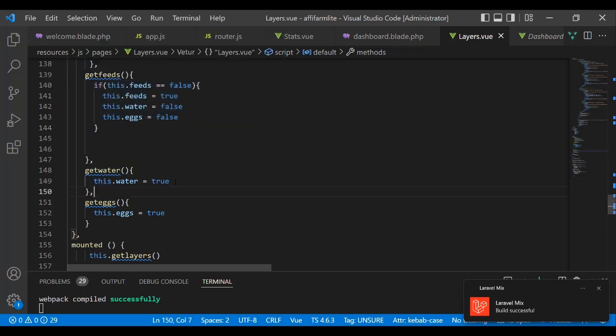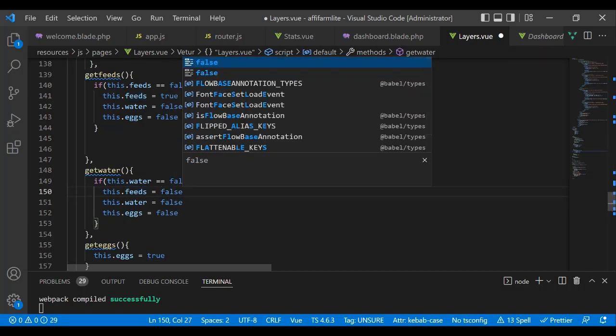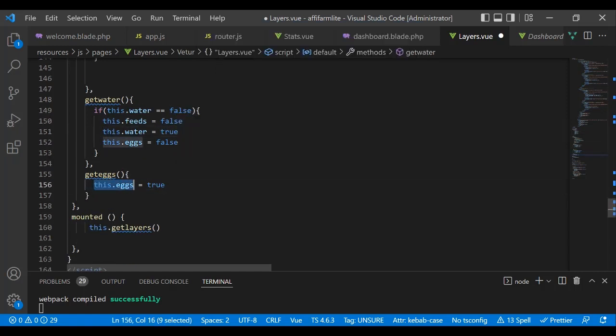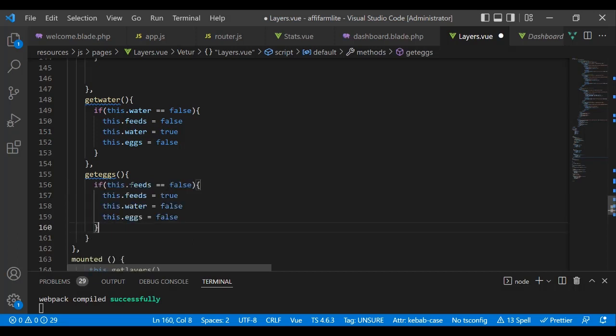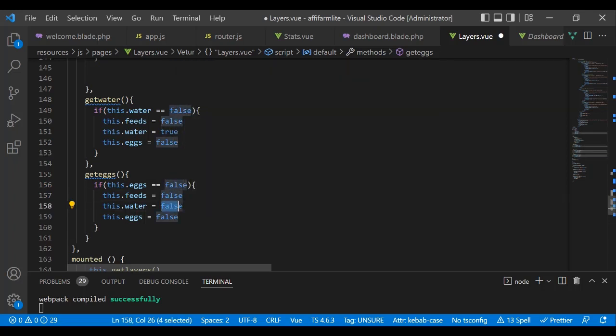just interchange. So which means if this dot water is equal to false, make sure that this dot feeds is equal to false, this dot water is equal to true, and then this dot eggs is equal to false. Then the other is if this dot eggs is equal to false, so like it's not showing, okay? So you make sure that this dot feeds is equal to false. If it was showing, it will disappear. This dot water is equal to false and this dot eggs is equal to true, so that it opens up and shows.